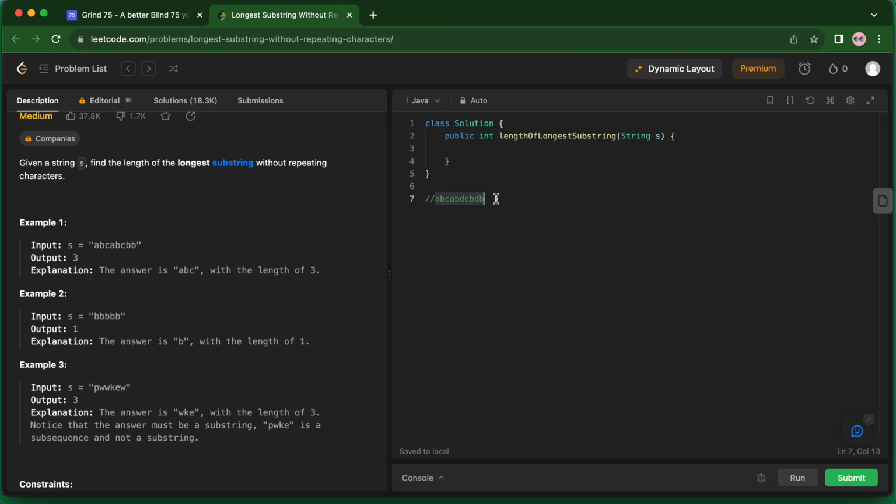Ready? Okay, so let's say we start with A. We see A, then we see B. Okay, after A we reach B. That means we need to know what the longest length is by now, right? So how can we do that? We'll keep a count for max length.